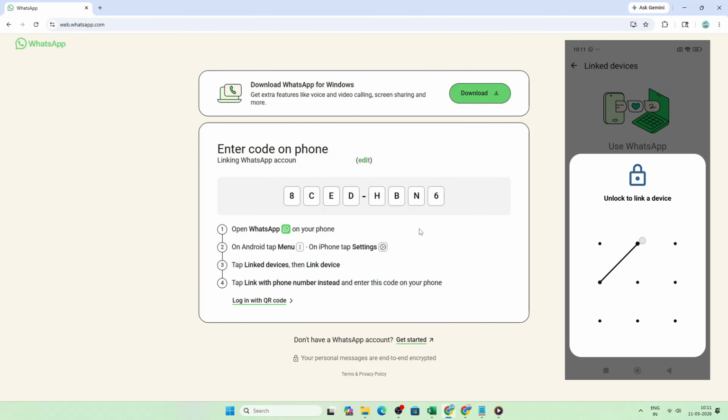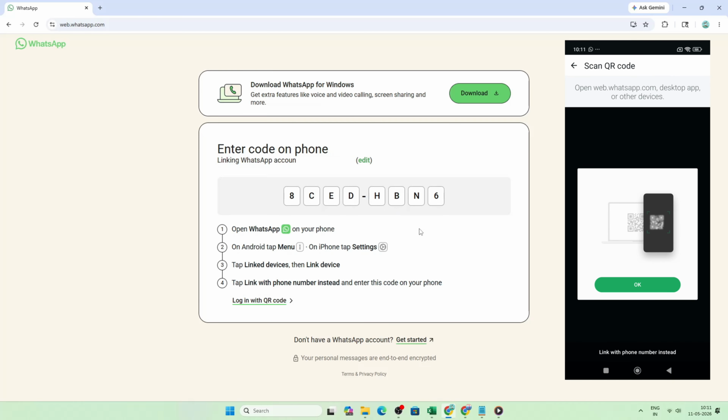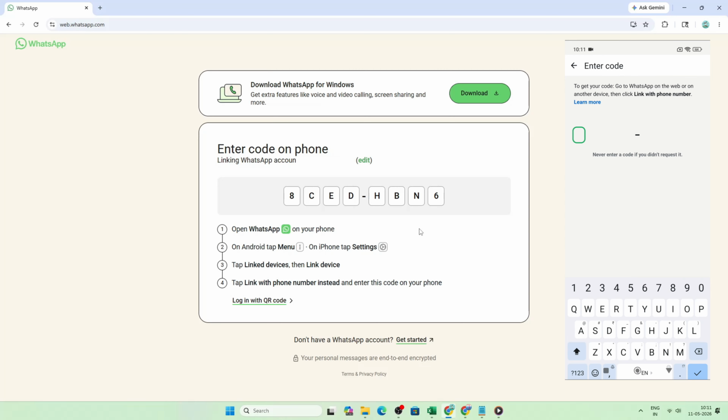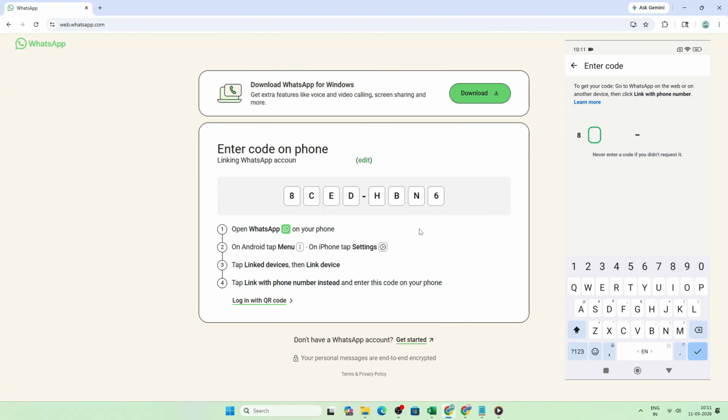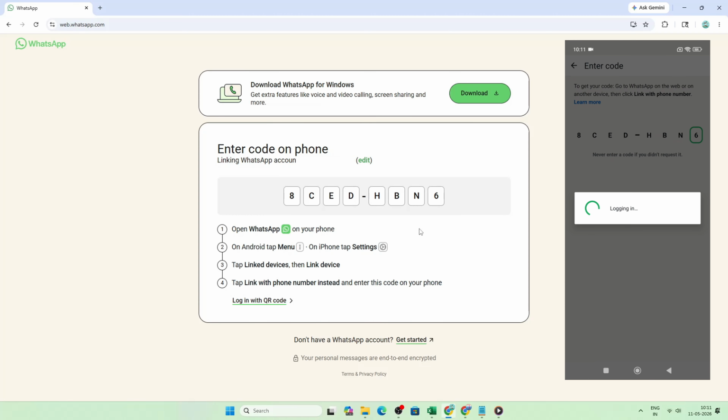You will see a field where you can type the 8-character code. Carefully enter the code exactly as shown on your computer. After you submit it, your phone and browser will link, and WhatsApp Web will load your chats on the computer.